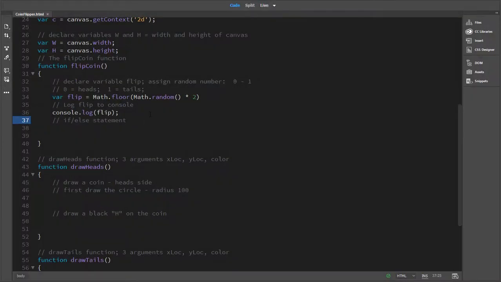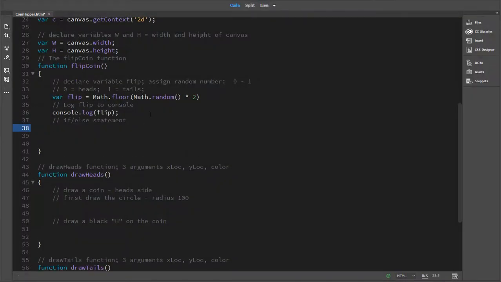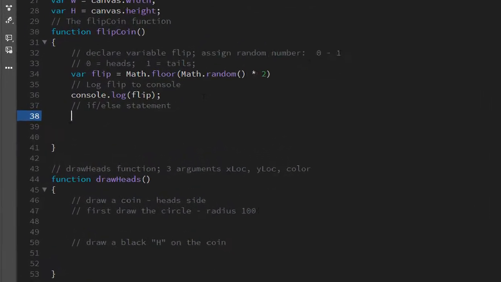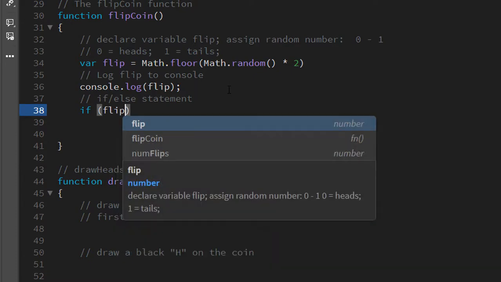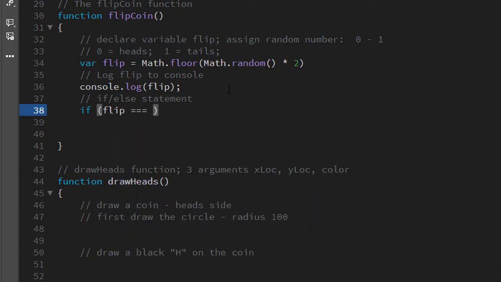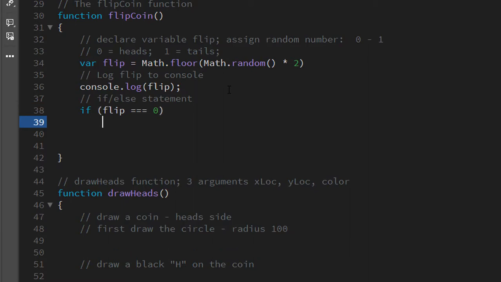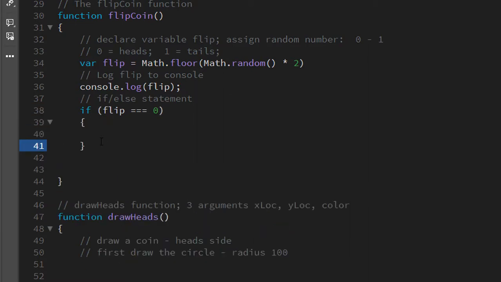Back to our code. A big part of this program is learning how to write an if statement. An if statement is one of the most basic control structures that you can write in a programming language. It allows you to provide different code dependent on different conditions in your application. So in this case, we're going to ask if the value of flip equals 0. If that's true, we're going to draw the heads coin. Else, if it's not 0, we're going to draw tails.